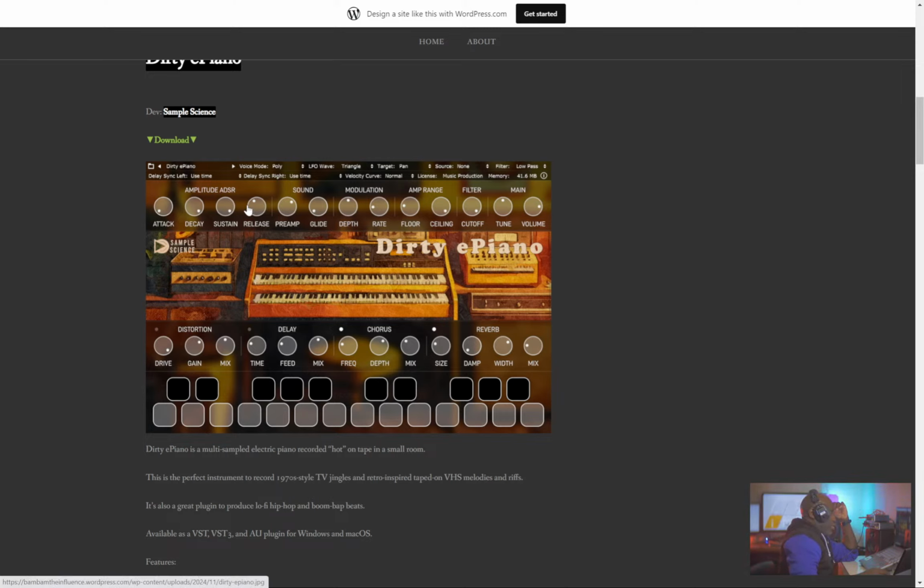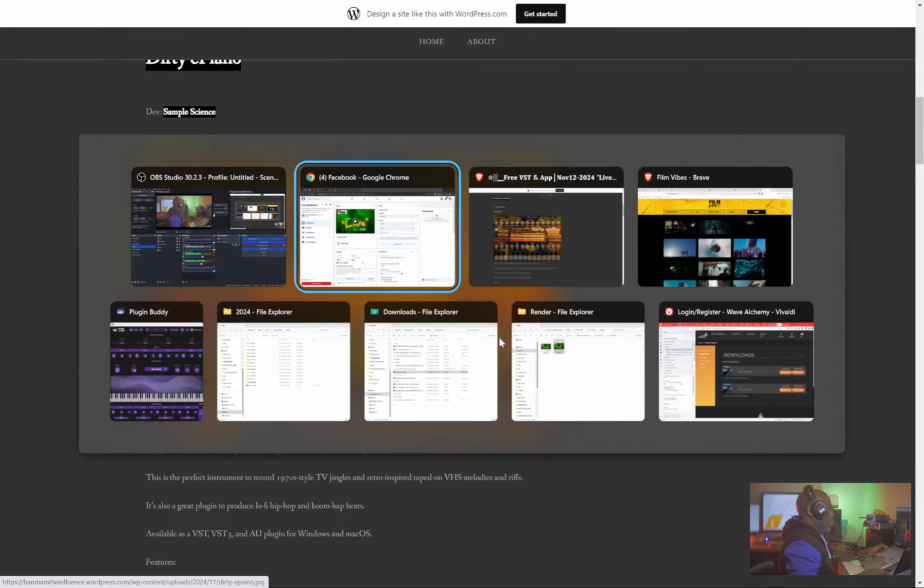There's a lot of controls here. So you have your ADSR amplitude envelope. There is a preamp here, glide settings, modulation depth and rate, amp range, filter, and your main tune and volume knob. Down here they give you some effects. We have the distortion, delay, chorus, and reverb.